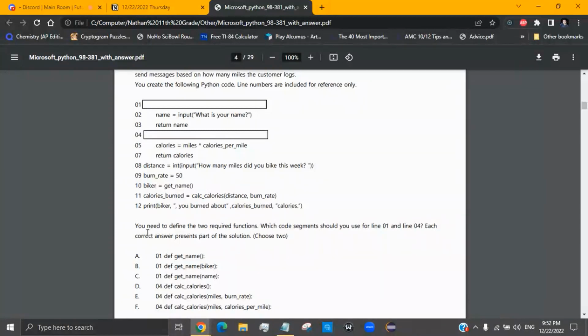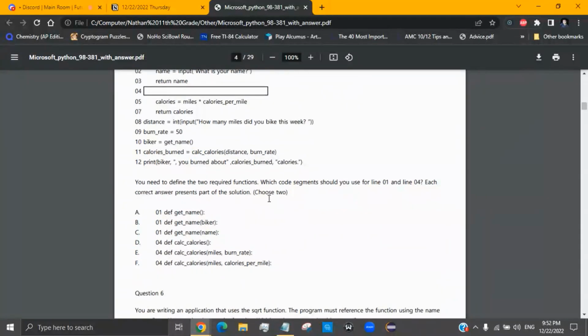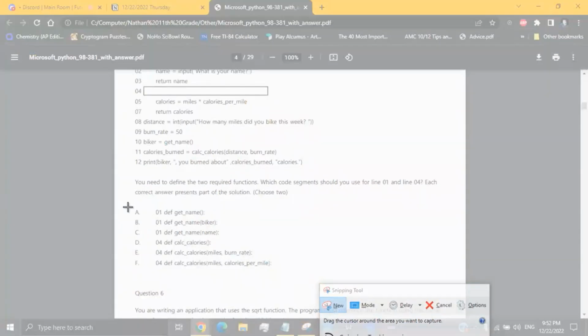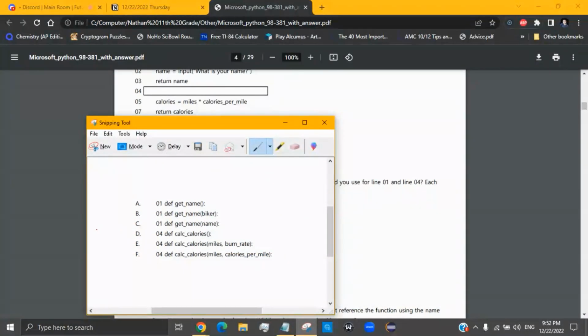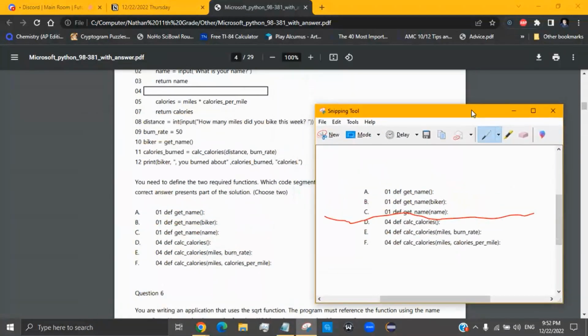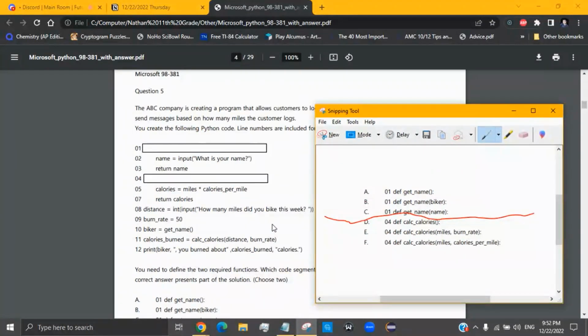So this is like a function kind of question. They're testing if you know your function syntax. So yeah, it says choose two. So we can kind of treat this as two separate questions. So I'm gonna just draw a line in the middle. Yeah, so we're treating this as two separate questions. So let's take a look at line 1.